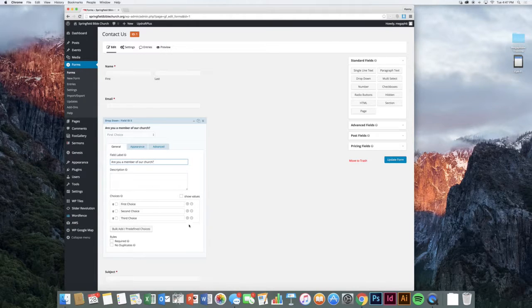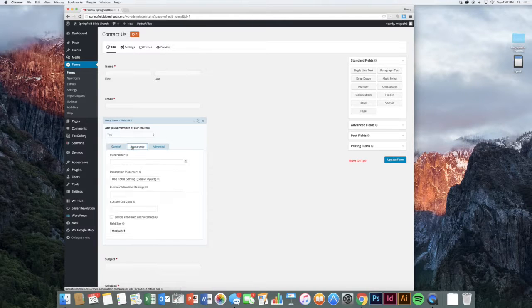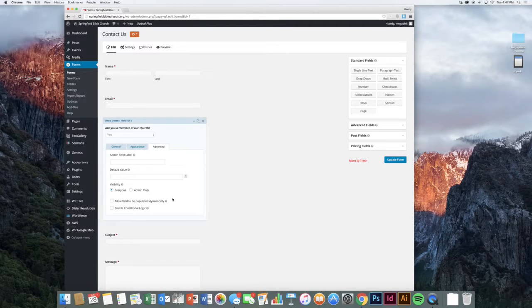And down here you have first, second, third choice. We only need two because it's yes or no. You can make it required. You can choose what size you want it to be. Over here you can even get into some fancy stuff where you have a default value, or conditional logic where this only shows up if they've done something else.